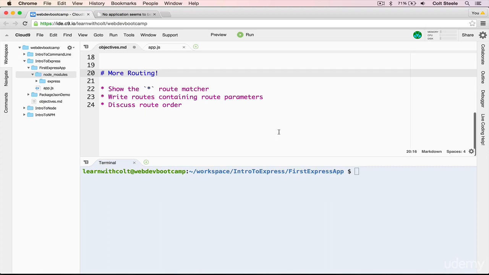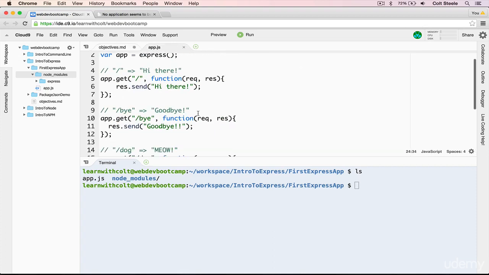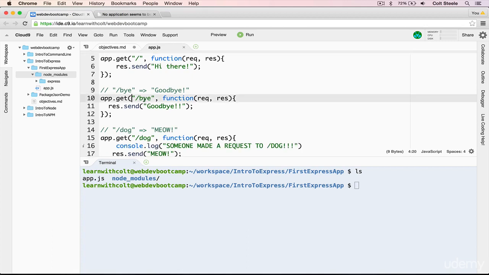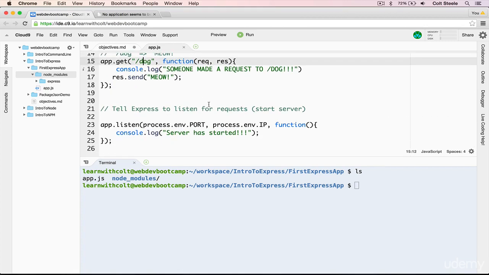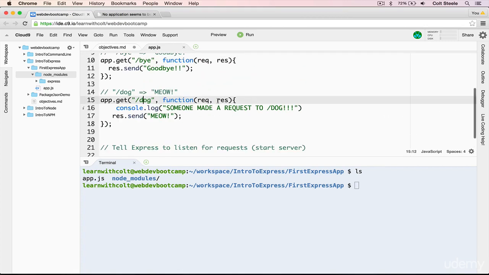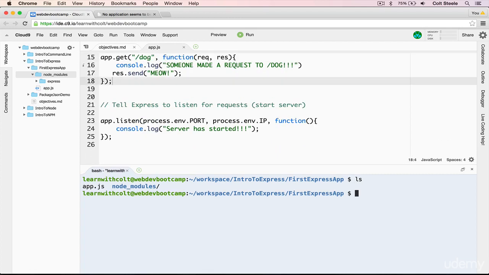Let's get started. I'm using the exact same first Express app that we used before. It's just a single app.js and a node modules directory with Express installed. App.js has our hi there, our by, and our /dog routes. And we're just going to continue to add to this in this lesson. The first of those objectives that I'll hit is introducing the splat or star route matcher.